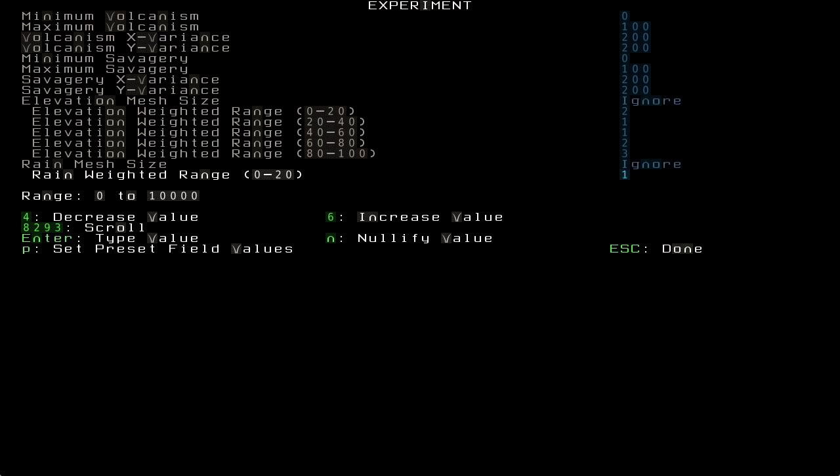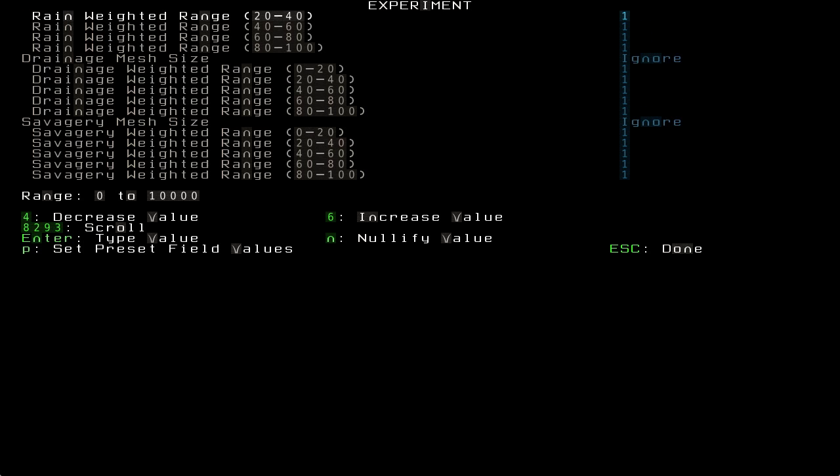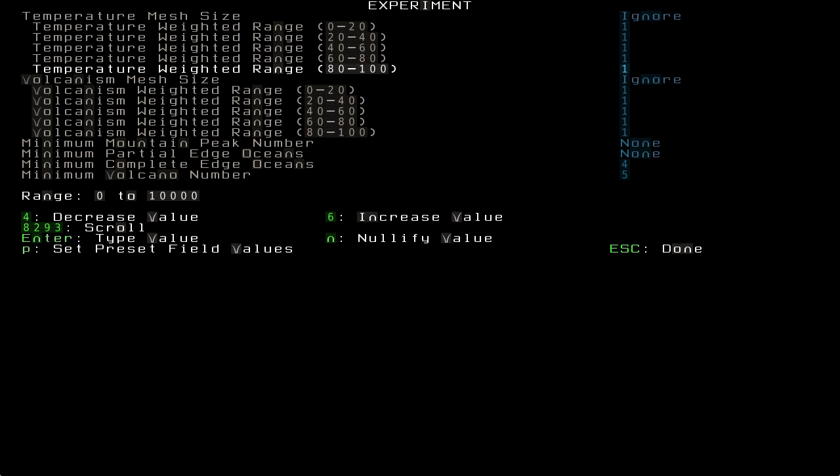Let's say we want something that rains very infrequently. So we'll do this. And then the occasional rainy spot just for the possibility of woods. Drainage, again, low drainage I don't like so much, so let's go high drainage, just so that deserts could possibly occur. Savagery won't make any difference with this. Temperature, let's go a cold landscape predominantly. And of course we love volcanism, so let's give that the best of odds.